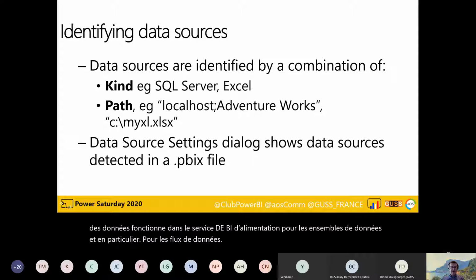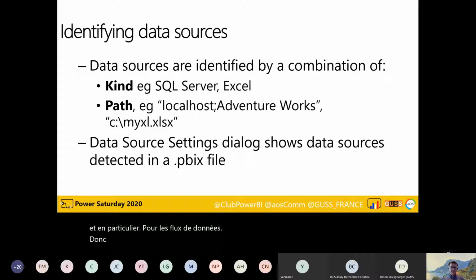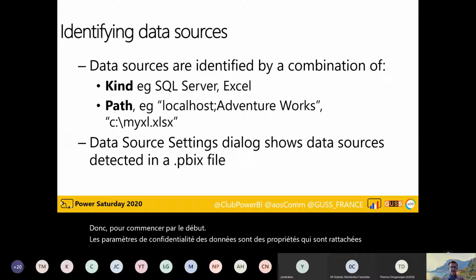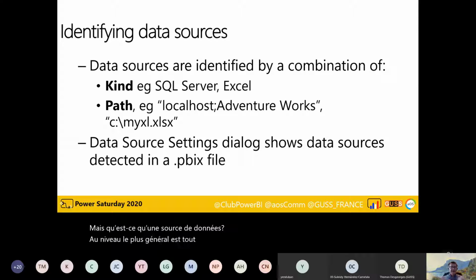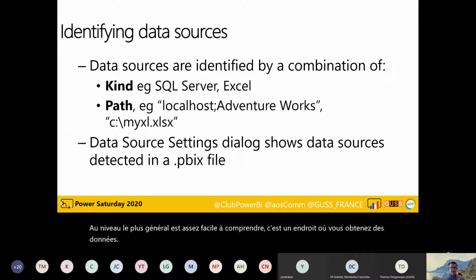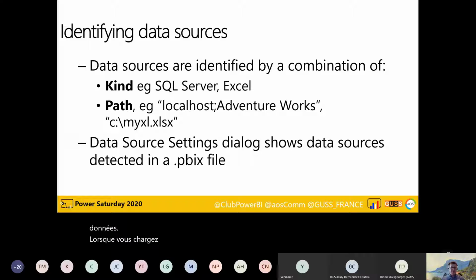So to start at the beginning, data privacy settings are properties that are attached to data sources in the Power Query editor inside Power BI. But what is a data source? So a data source at the most general level is quite easy to understand. It is somewhere that you get data from when you're loading your data into Power BI.